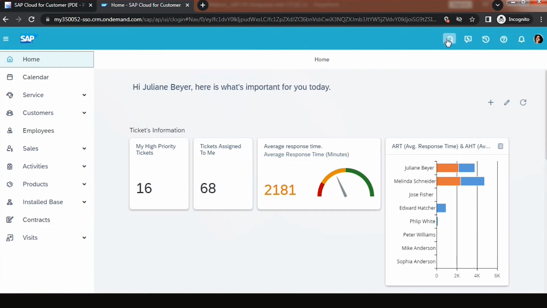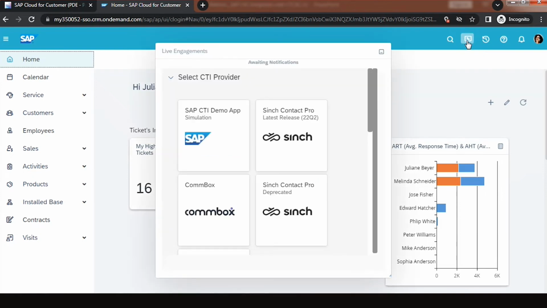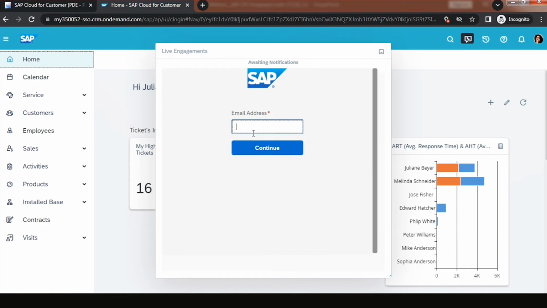On the right hand side we have different icons. We will be discussing this icon more. This is a telephone icon. It is for calls, that is live activity engagement. Engagements would be available here. This is the live activity center. For demo purposes, I will be clicking on SAP CTI demo app. Let me log in.